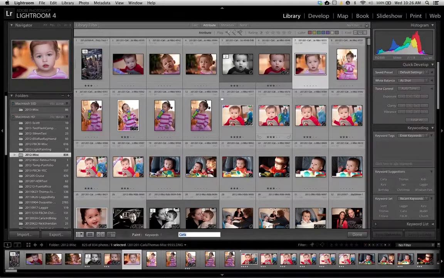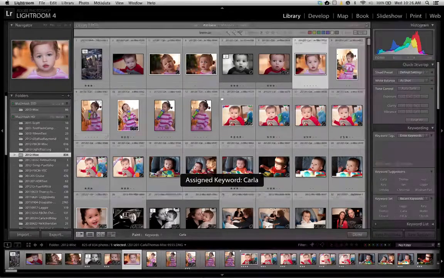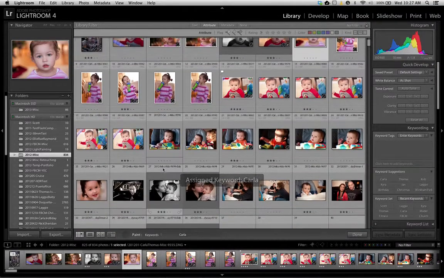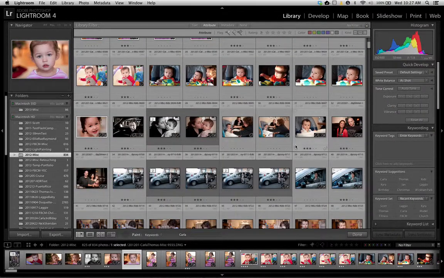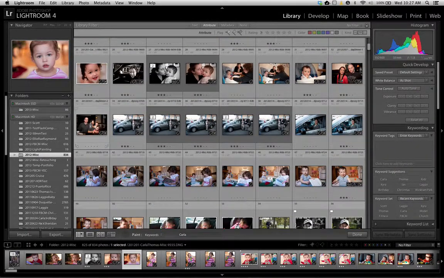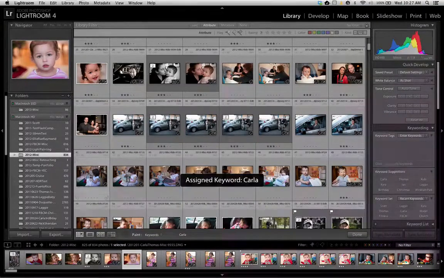Then I will start applying the keywords. Some of these photos I've already got keywords on, so you'll notice, for example, this one is highlighted with a white frame around it. That means that I actually have that keyword already applied to it, and the same with this photo down here. So you don't need to go over those, but I'm going to go ahead and click on the photo. You'll notice it highlights it, and it says it's assigning the keyword. So I can just go through and click on each photo that has her in it. As I scroll down, I can find more photos with her. There's one. There's more.